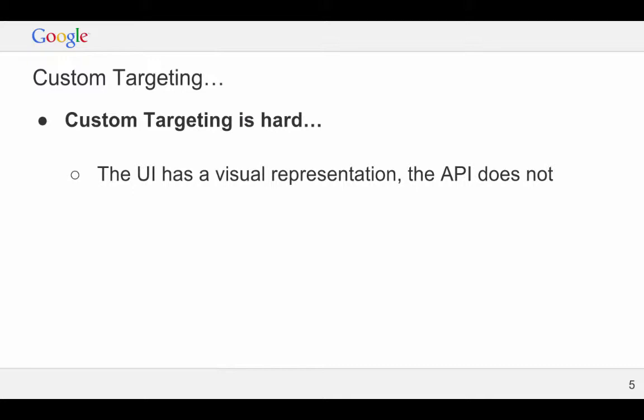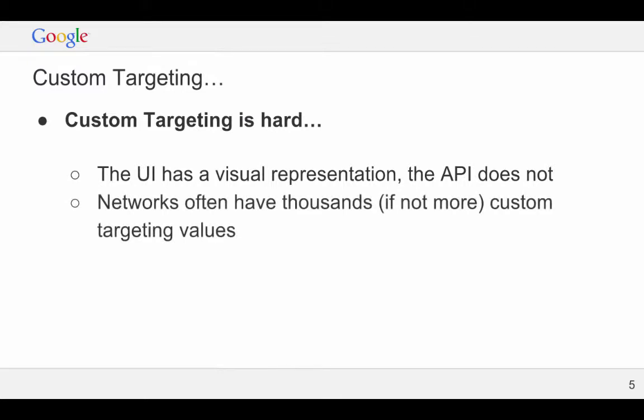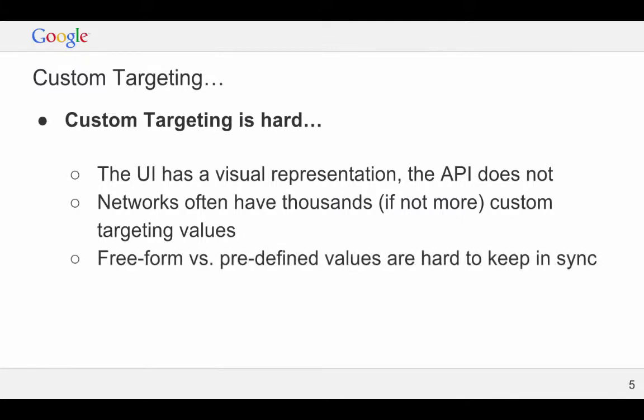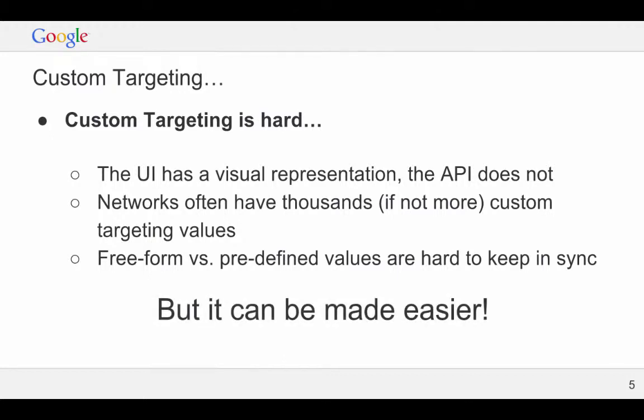I understand. It's hard to work with when you just see numbers. On top of that, networks have tons of custom targeting values. They also have tens of thousands of geo-targeting values. The sheer volume of possible IDs that you're setting on these targeting expressions can often make it a bit of a headache to work with. And this isn't even to mention, for custom criteria specifically, that you have freeform and predefined keys and values. All of these things added together make it really hard to keep things in sync and up to date. But I promise you, it can be made easier.